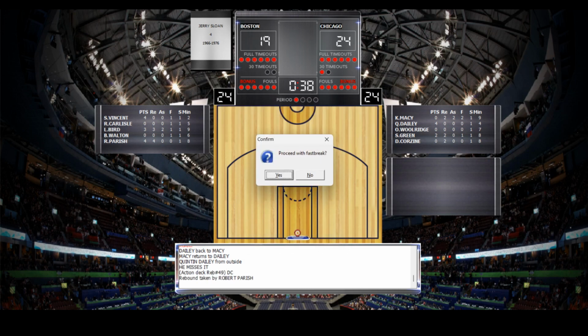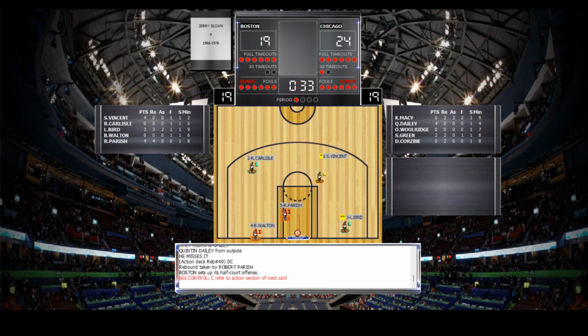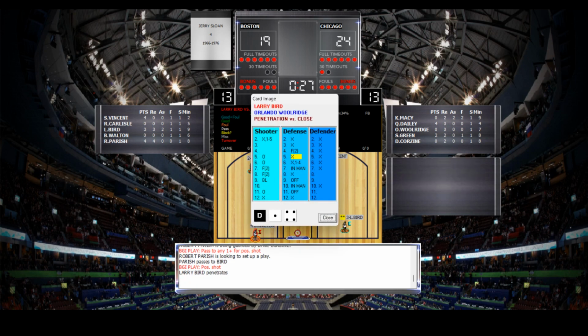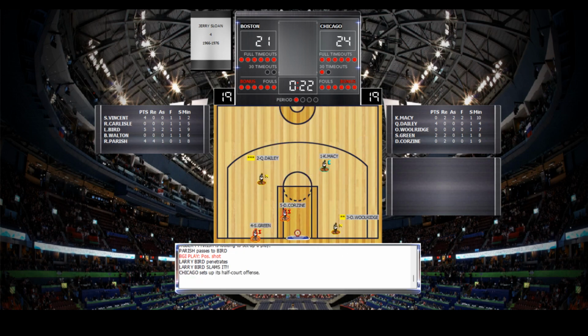Center, Parrish with the rebound. Half court for Boston. Parrish's card from Sam Vincent, 27 on Corzine. Forces the pass out. We'll pass it to Bird, because Bird has a star. Bird, it's not open. We're going to penetrate again on Woolridge, and that's good. D5. So what you would do is you look at the column for the team. So you'd read the D5, and it says X. So Bird has 5 points in the quarter, and it's a 3-point game, 24-21.